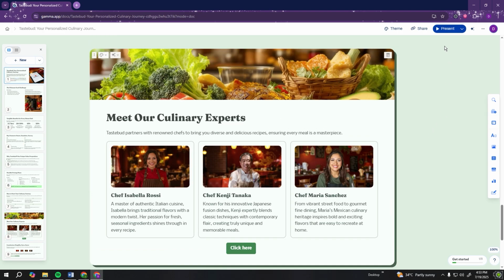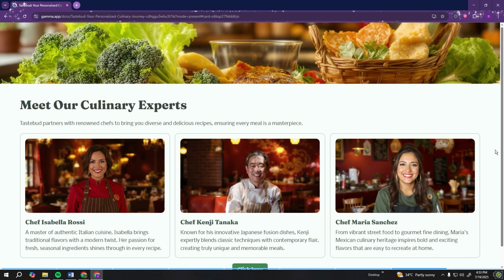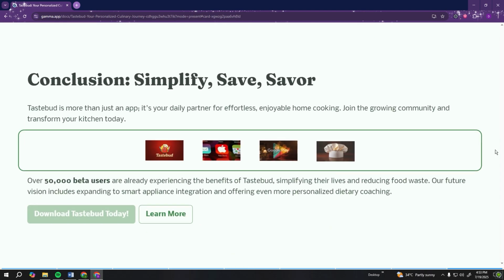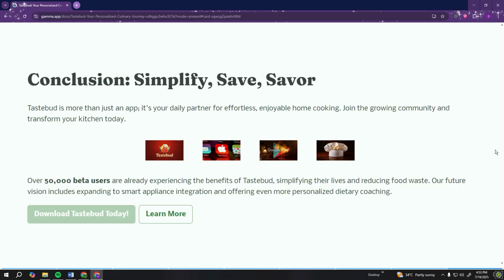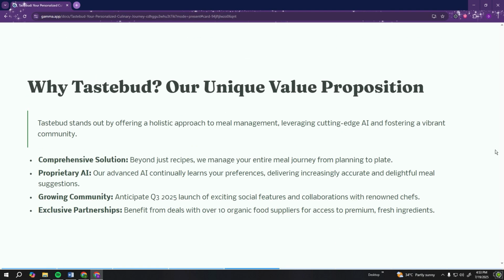Once your deck looks polished, go to the top right corner, click Present to view it full screen, use arrow keys to navigate. Subtle animations are automatically applied to text and visuals. Once everything's in place, your deck looks like it was designed by a pro, complete with on-brand colors, clean layouts, and visuals that actually fit the story you're telling.